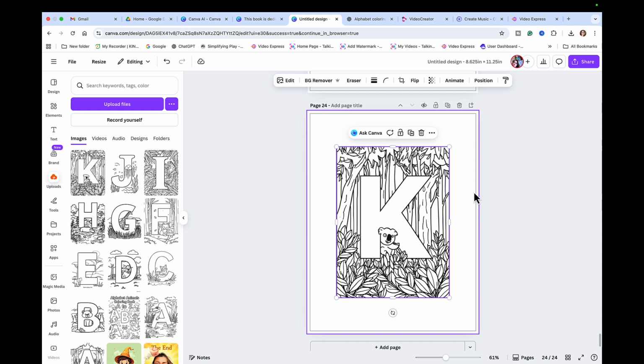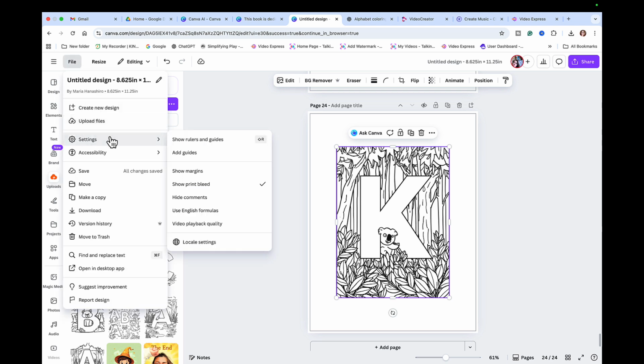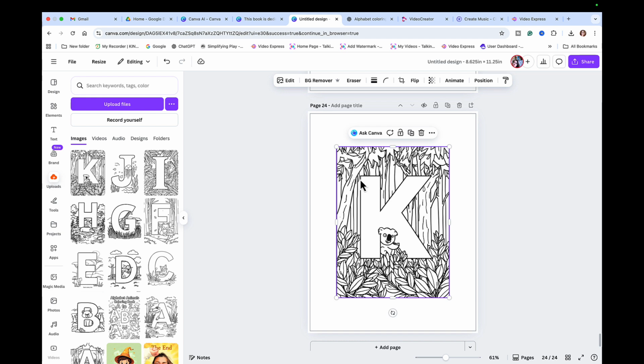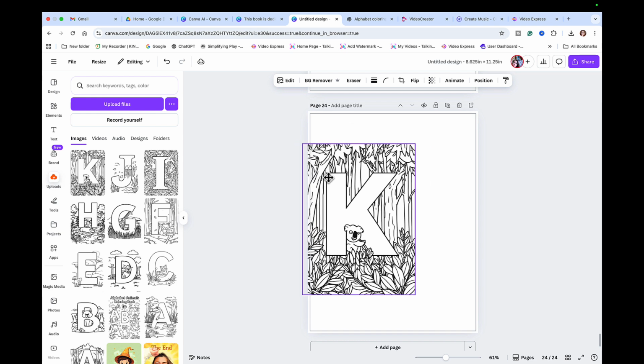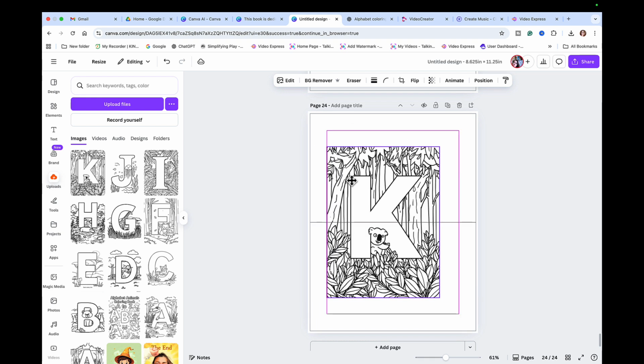Since this is already on a bleed size, you see the lines over here, it's set up for the bleed. To set up for the bleed, go to your File, go to Settings, and Show print bleed. So this is what you see here, guys. This is the print bleed. While you're creating your design, you don't need to get out of this, because it will give you an error when you get into KDP.